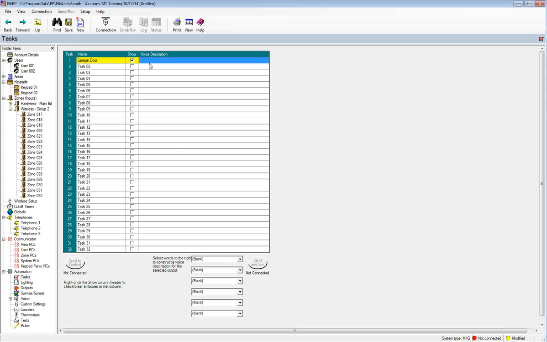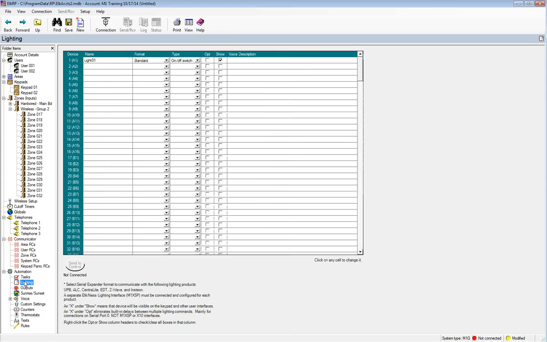Now, under the voice description, you can assign a 6-word phrase to this task so that if you call into the system over your telephone, you can enter into the task menu and activate that task as well. The voice being spoken back to will speak the voice description you have assigned to that task. So up to this point, we can actually have up to 32 different tasks. And like I said, this just simply assigns a name to a task, and you want to make sure you click the show button.